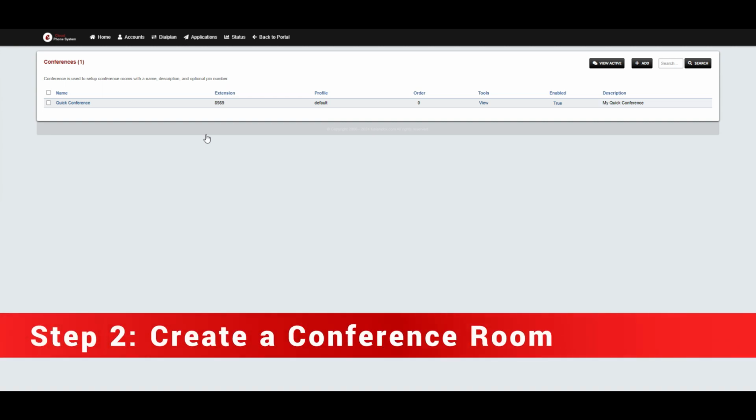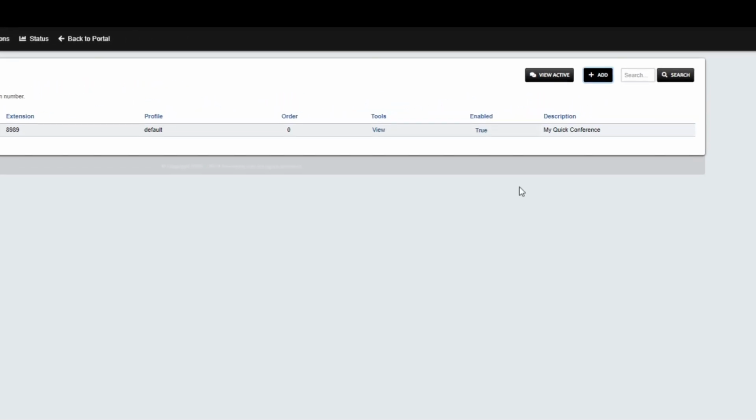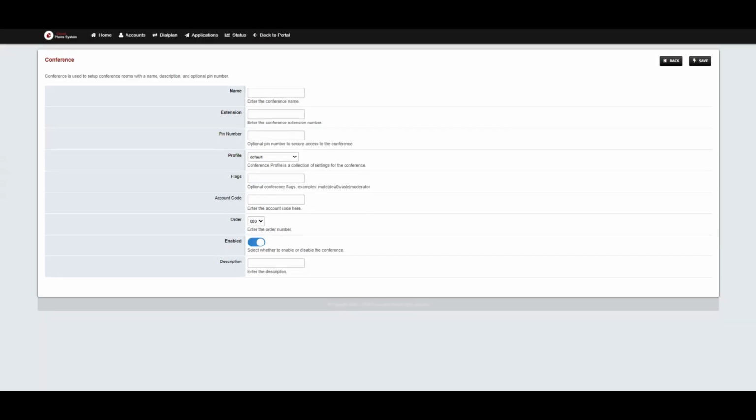Step 2. Creating a new conference room. On the Conferences page, click on the plus Add button at the top right. This will open a new page where you can create your conference room.